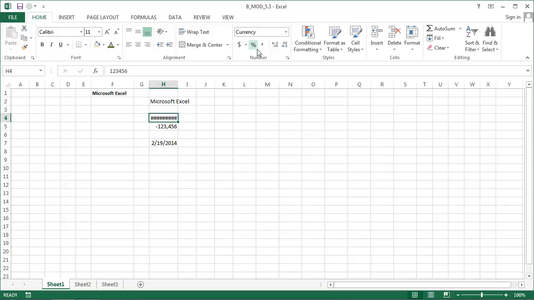And there is a shortcut to do this, which is Control, Shift and 4. If you use that Control, Shift and 4, it will change it. Now this option decreases decimals.